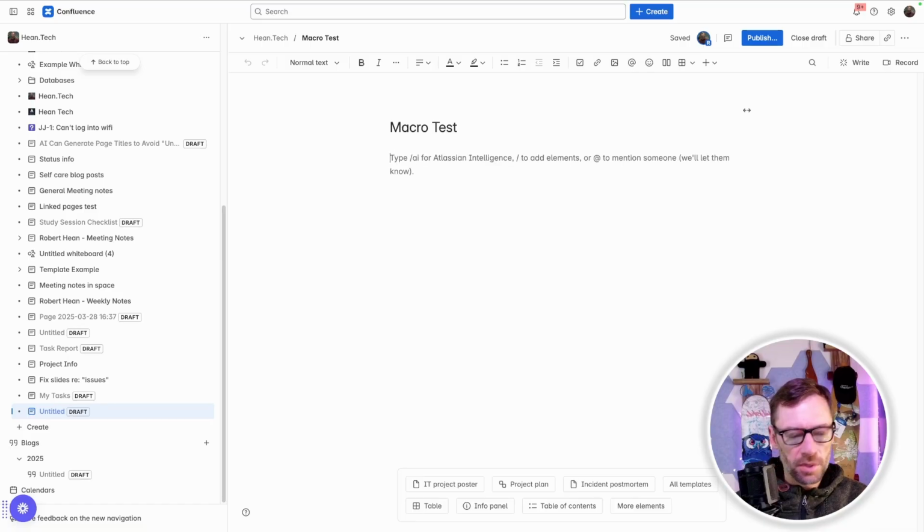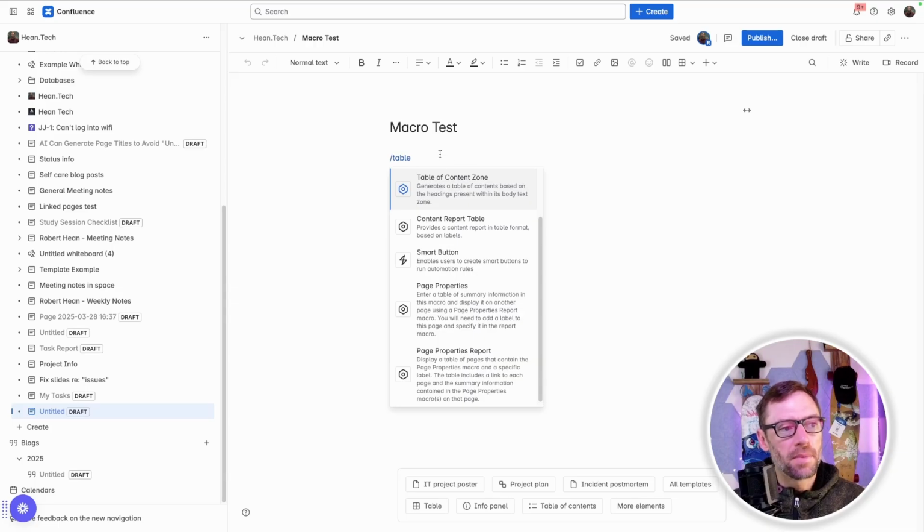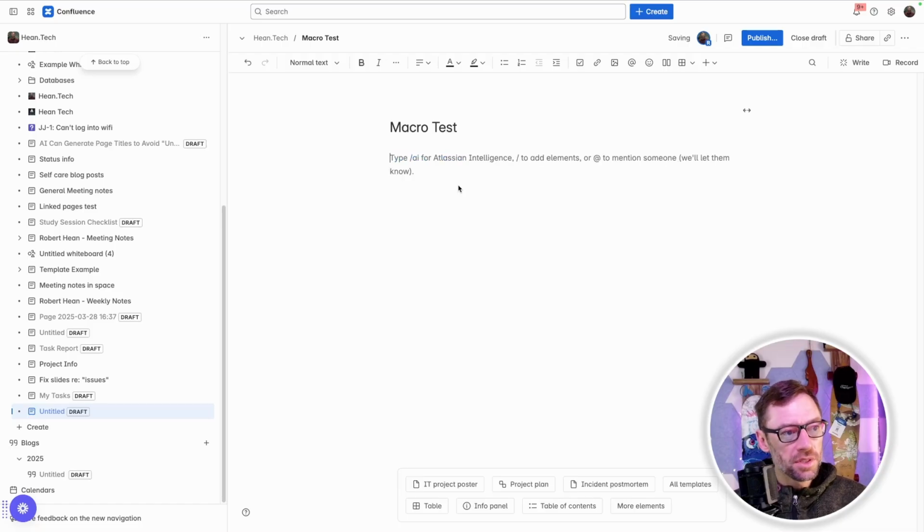Alternatively, if I use that /, I can just start typing in a word and it will narrow down that list to help me find the one I'm looking for. Now, you'll notice each macro has a very brief description. This is a great way to see what it could do, so I'll just click on this to open it up.